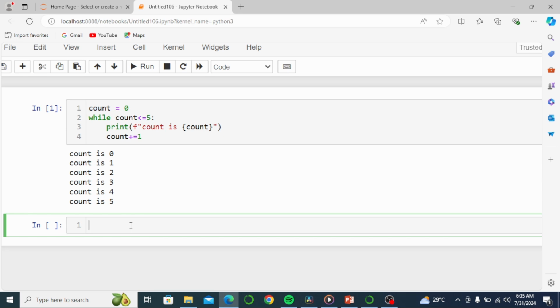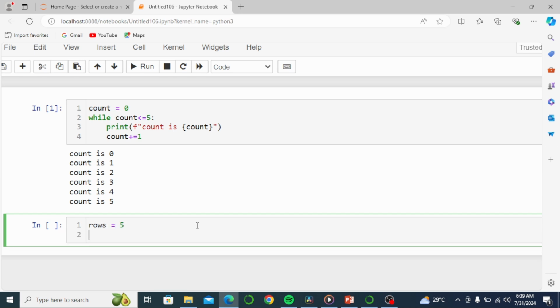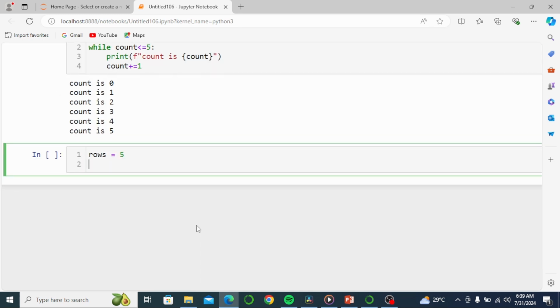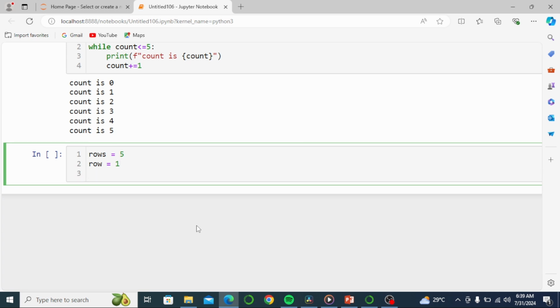For this, I first have to create a variable to define the number of rows. Here I am creating a variable named rows and I am defining the number of rows as 5. Now let's create another variable named row and within it I am storing the value of 1. This variable will tell the program how many stars to print on each row. Let's say I want to print 1 star in the first row, so I define it as 1.